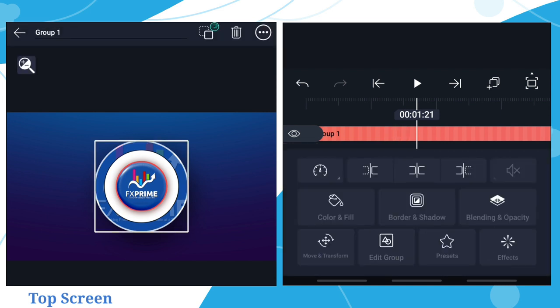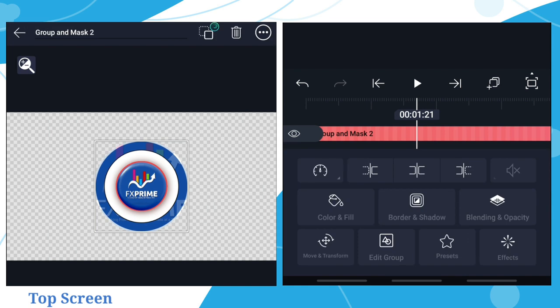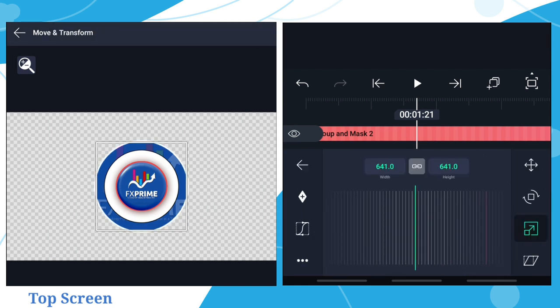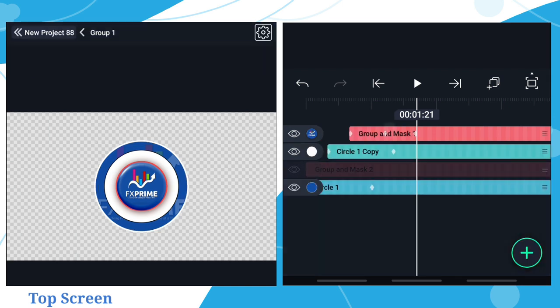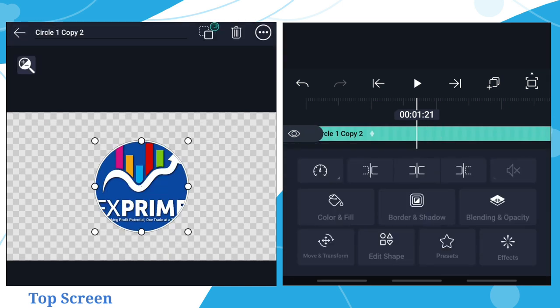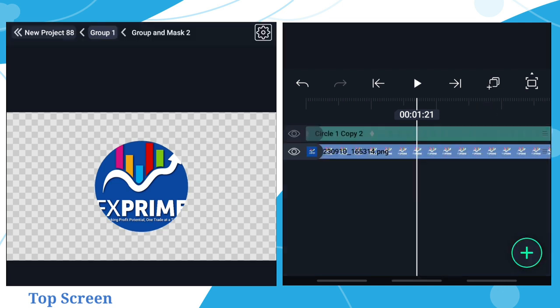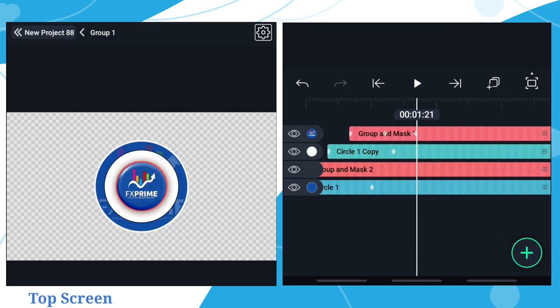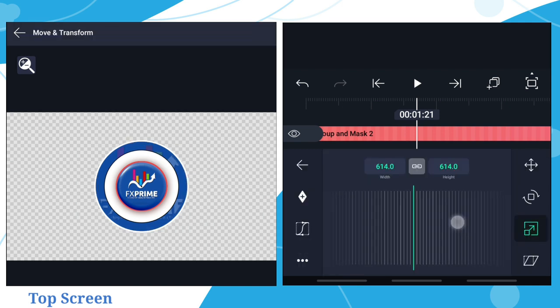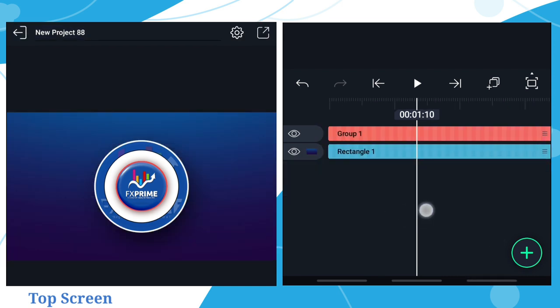All right, so let me go in there and edit this guy. I'll just reduce the size. And then I'll probably edit the group and remove the border for this guy. Yeah, I don't need the border for it. So I'll reduce it more. I'll decrease the size more. Cool. Yeah, this is looking more like what I want.